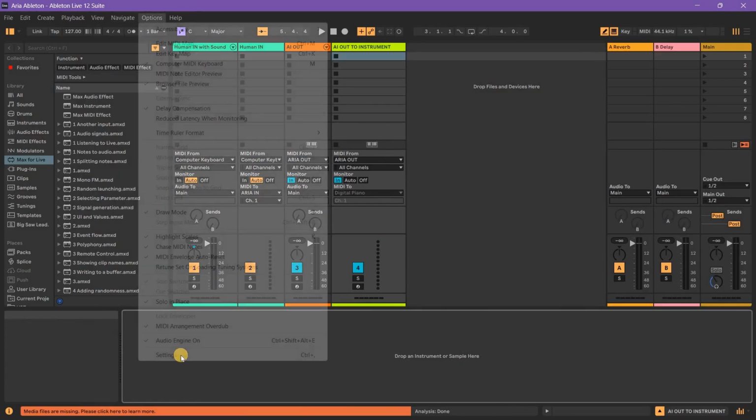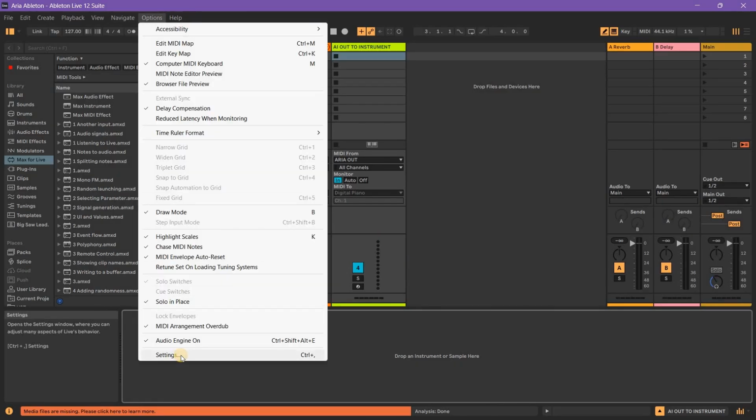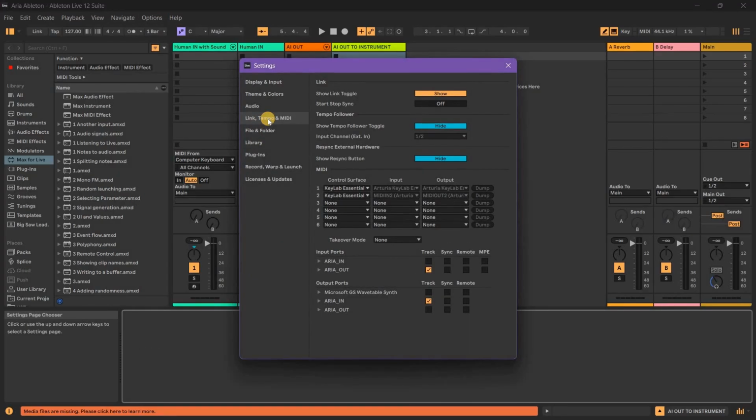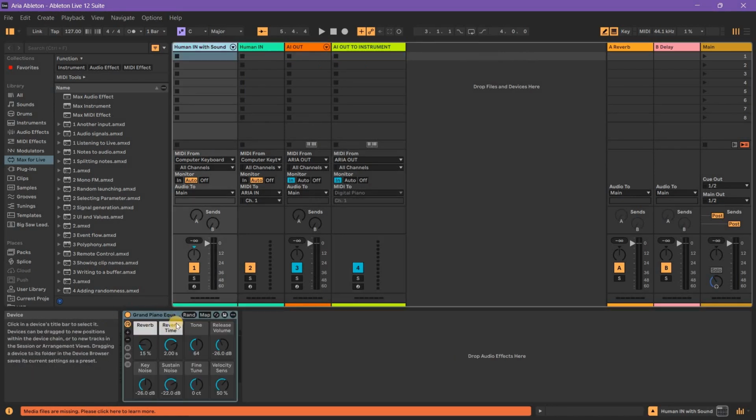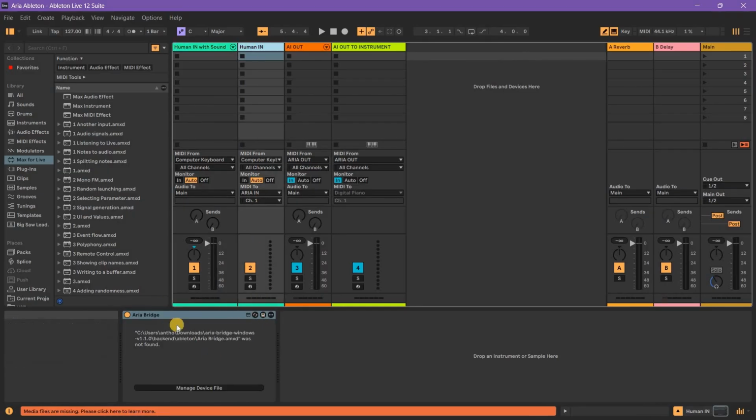Now you go to Options, Preferences, Settings, and you go to your input outputs and make sure Aria out is an input port and Aria in is an output port. And if you do that, everything would be set up here. Make sure in the human in with sound you have whatever you want to listen to. Here I have the grand piano equal MIDI from my computer keyboard here.